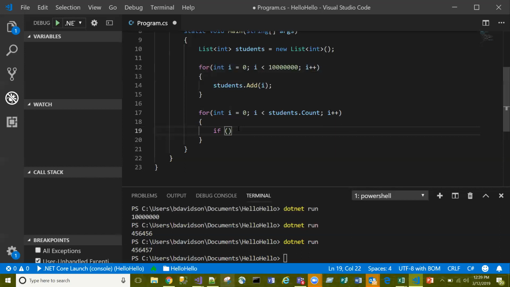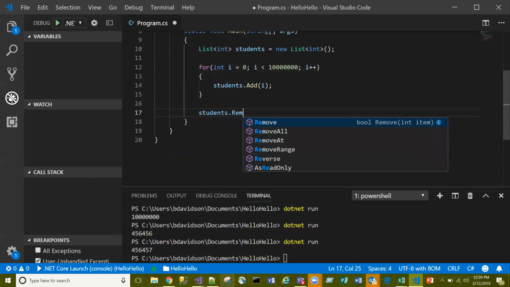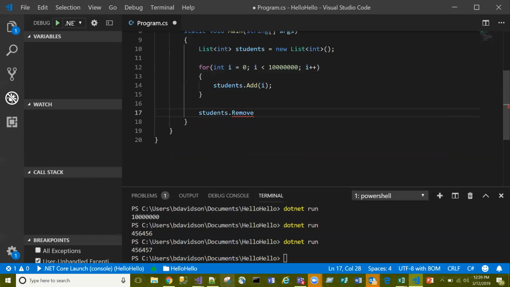All right, in here I want to say, well, I'm not going to be able to do this. Can't do it with a loop. You can't loop through something and remove it. It's like building your house on the sand. Students.remove. To remove something, you specify not the index you want to remove, but the number you want to remove.